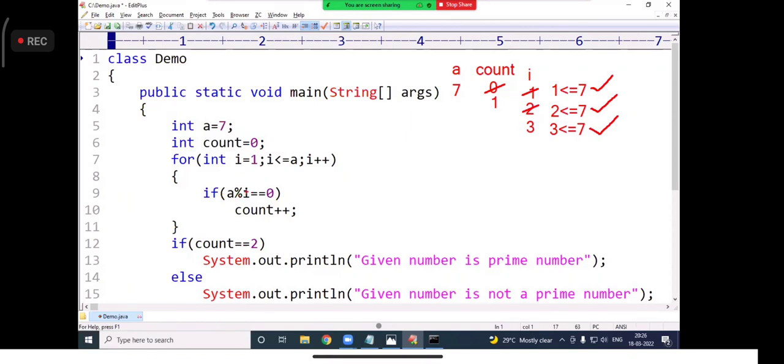3 2 are 6, remainder 1. 1 double equal to 0? False, so count will not increase. i will become 4. 4 less than or equal to 7? It is true.